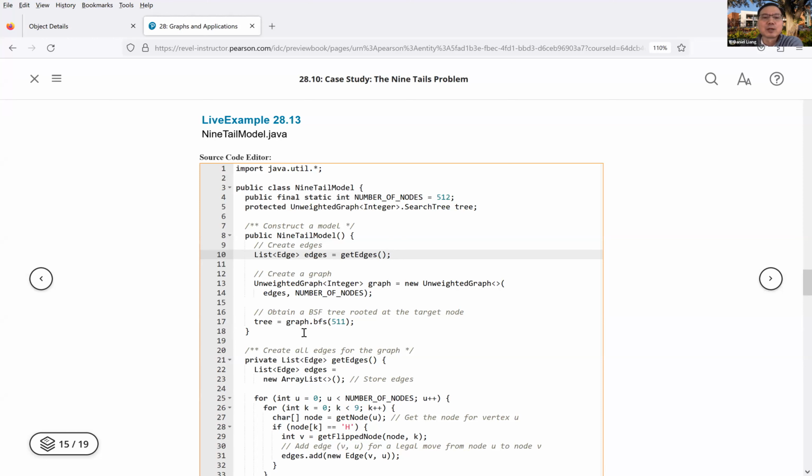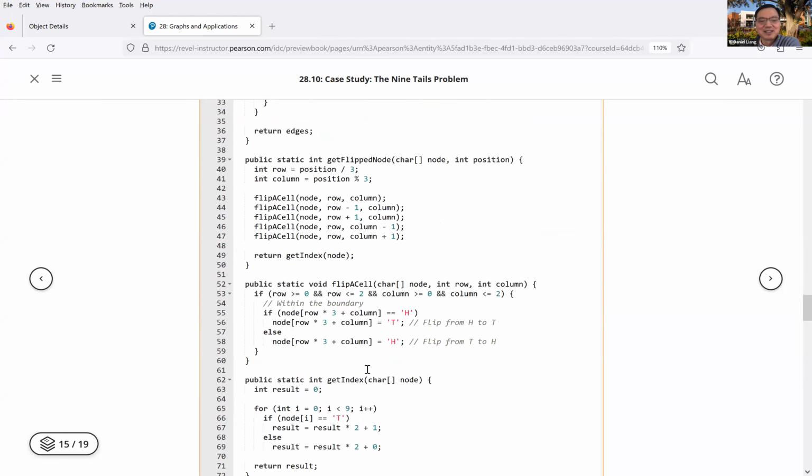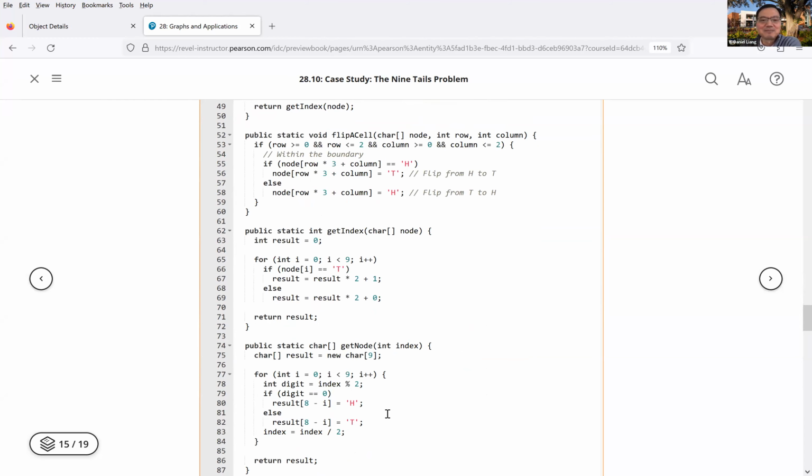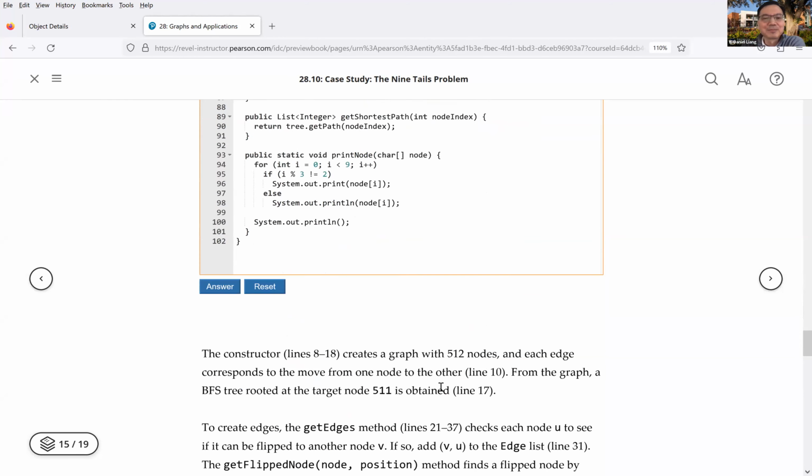So using this constructor, and then this is to get the breadth first search tree starting at the final vertex. It's 511. So you can read the code and see how you get all the edges. Please take your time and look at how you actually code it.